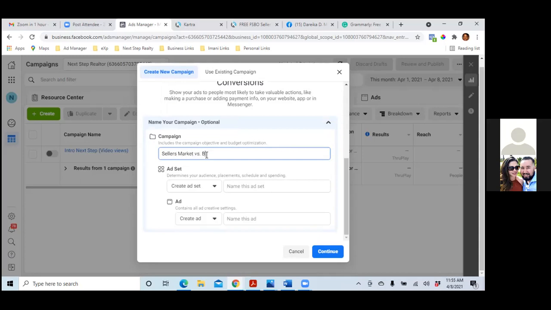If you put seller's market versus buyer's market, perfect. And then in parentheses, put conversions, or maybe just CON, whatever. That way, when you look at it on the dashboard, you know exactly what ad that was just by titling it. So, seller's market versus buyer's market conversions, perfect.